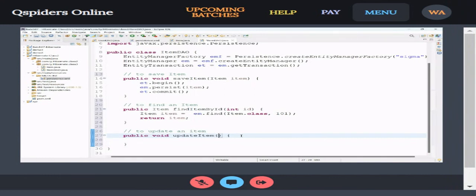Here, assume there is an updated item already coming to this method. Okay, taking a parameter of an item object, which is already updated from somewhere. We're just going to write the method and we'll see how we are going to perform it. Okay, so say item, item equals.